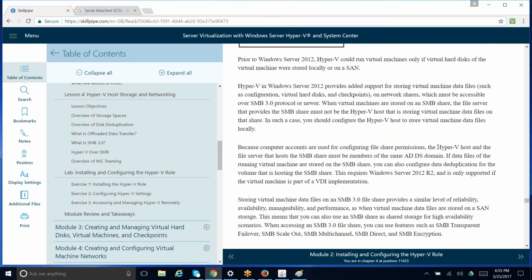Because computer accounts are used for configuring file share permissions, the Hyper-V host and the file server that hosts the SMB share must be members of the same ADDS domain. This is very important because things will not work if your servers or your shares are not in your domain.